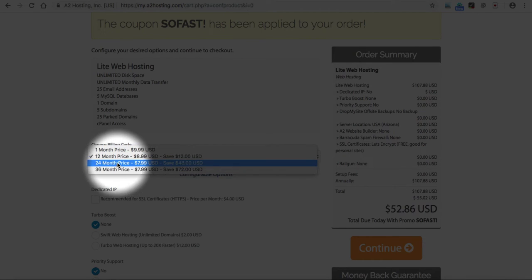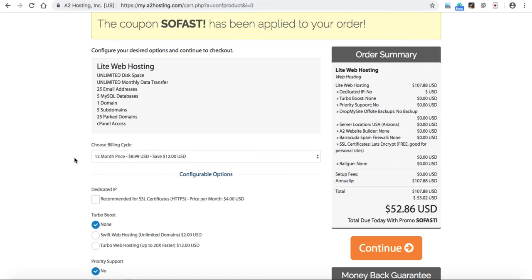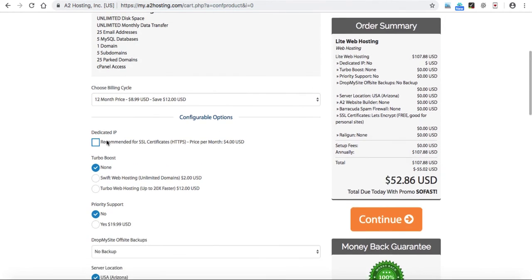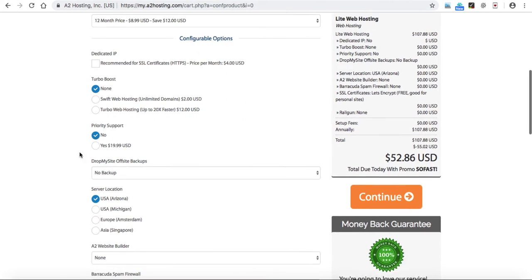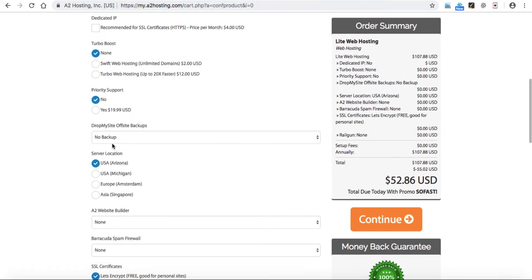It's totally up to you, but I recommend going ahead with at least 12 months so that you can practice more and more. After that, leave this dedicated IP as it is. Turbo Boost, leave it as none. Priority support, no. Backup, we do not need the backup. I'll be explaining how to take the backup with a plugin. So this option is not needed over here.